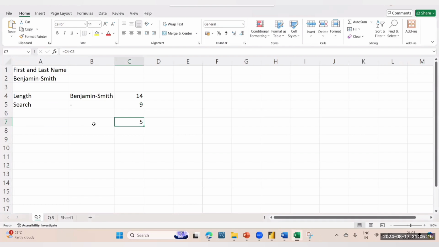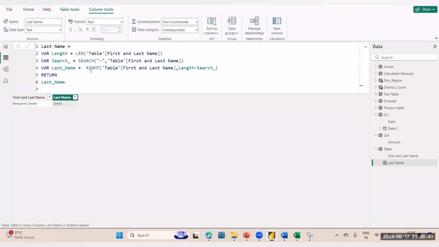So in Excel, I will explain this. I have this column, right? First and last name, which have this value. In the length variable, I'm calculating the length of this text. So the length of this text is 14. And in the next variable, I'm searching for the position of this hyphen, right? That is 9. So in RIGHT DAX, I need to specify the number, right?